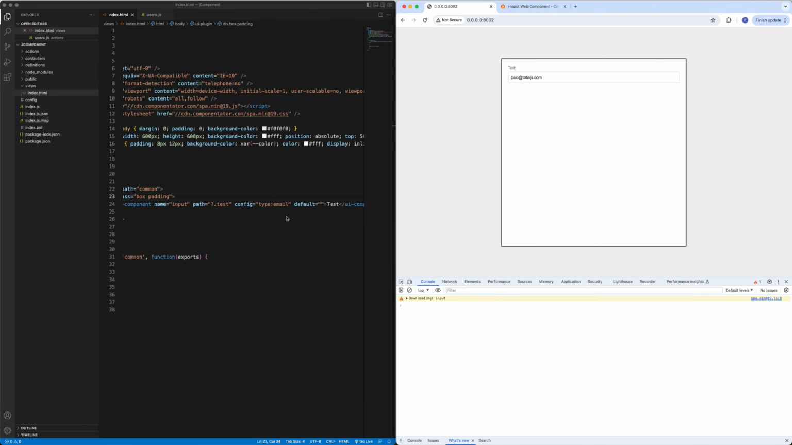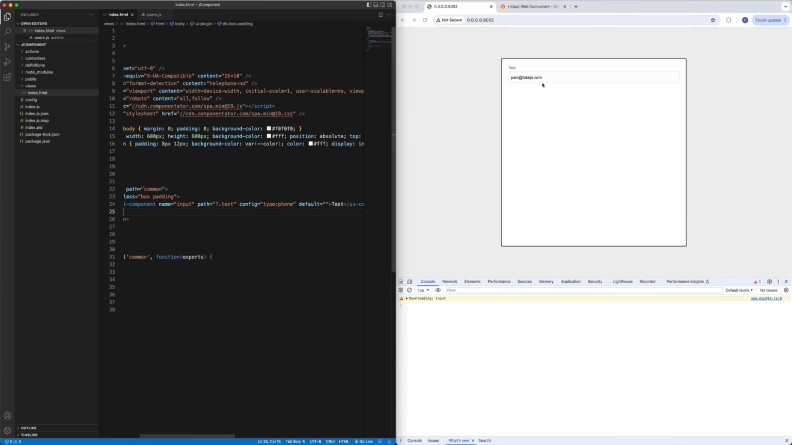The same is used for another types, for example, phone. Now you have to put here some number, because if you put here some string, it's validated as invalid. Also, it works for number.